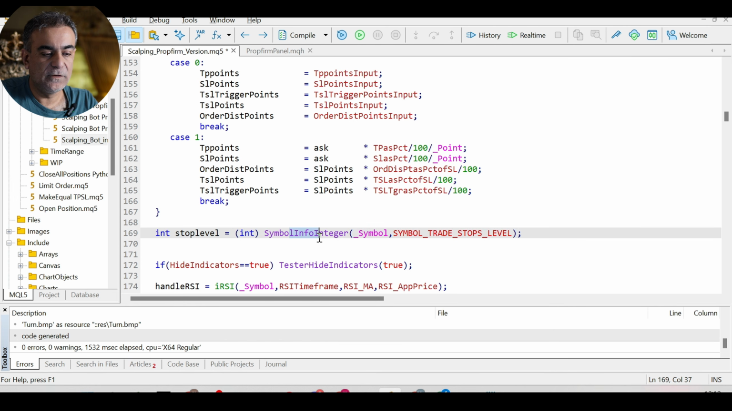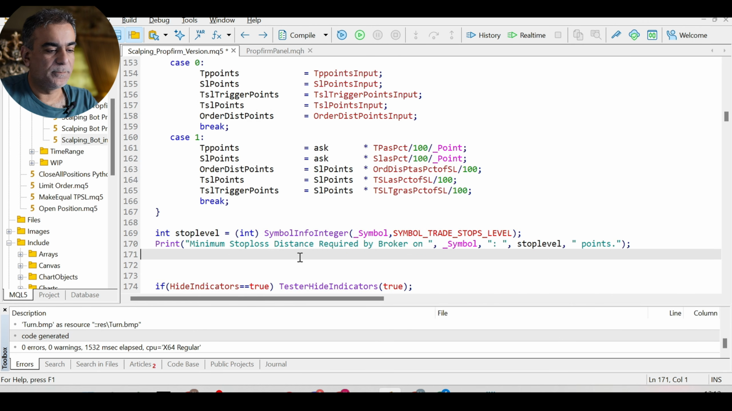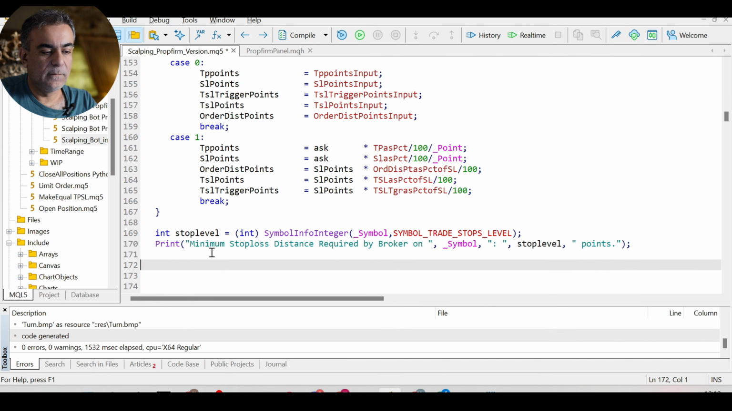So we check by using SymbolInfoInteger, sending the value of the symbol and asking for the trading stop levels. Because it's returned as a long value and we are storing it into an integer, we use the word int in front to convert it into an integer and then store the value into stopLevel. So now we know what the broker's requirement is, and let's print that value by using the Print command, saying minimum loss distance required by the broker on the symbol is the stop level in points.